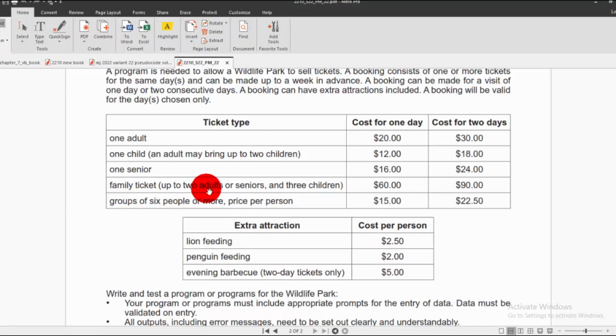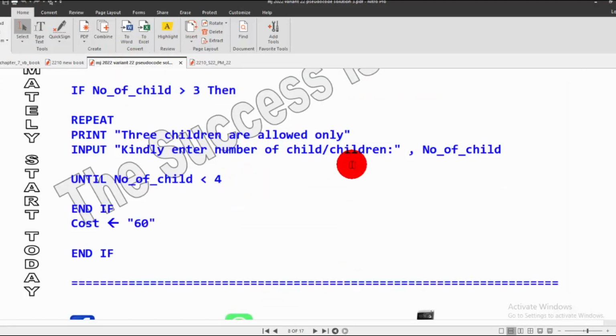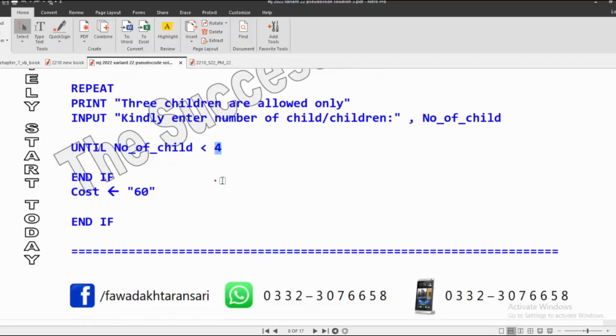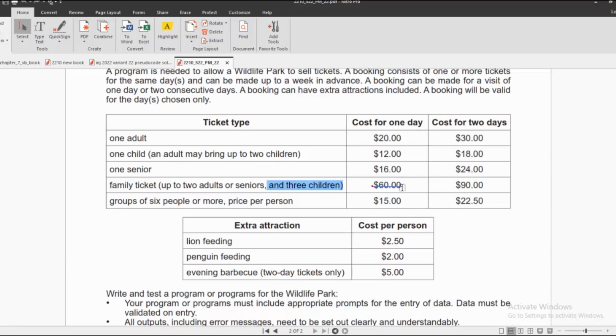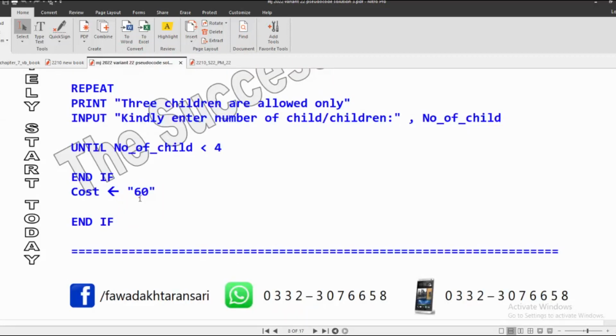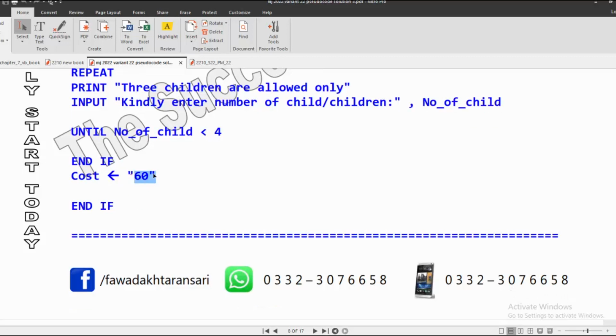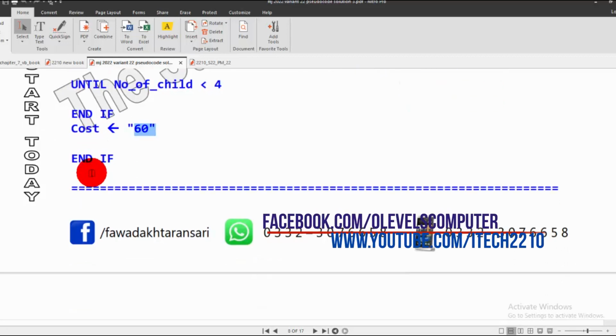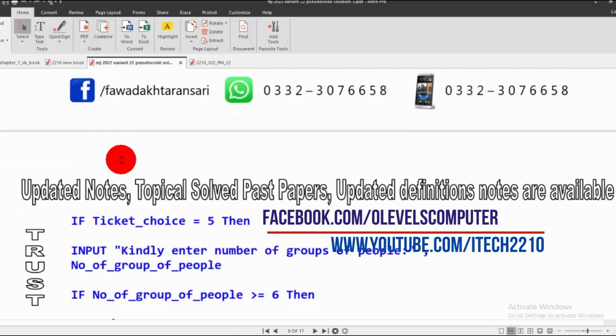So this is the thing that we have to input 3 children. Okay, so there are 3 children, and here you can see that we have to input the children which are less than 4, meaning 3. So the cost is $60 will be stored in the cost variable. Why? Because it says that family ticket cost is $60. So that is why we have a predefined value which is $60, and it will be stored in the cost variable. Now we switch off the end if statement.